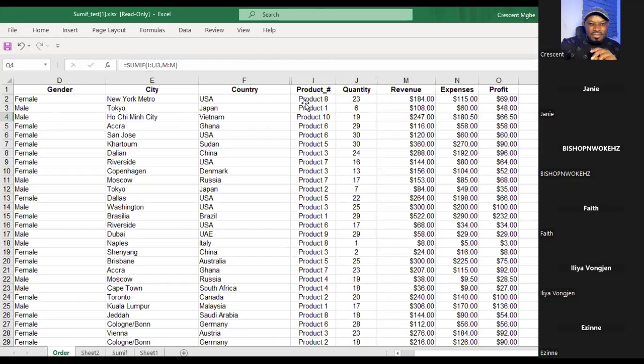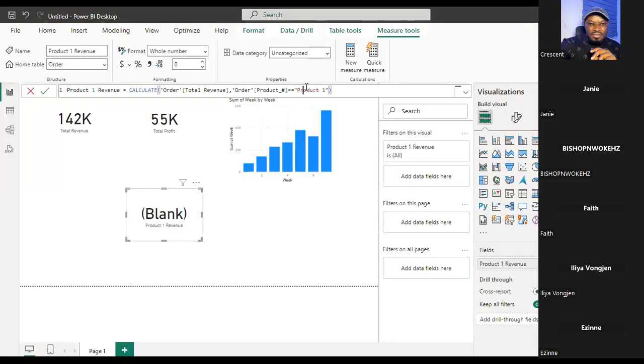So this, I'll come back to this thing. So the reason why it gave us blank is because our spelling was wrong here. So I'll remove one of the R. It's correct now, product one. That's correct. So I'll hit enter. And then once it calculates that, it gives us the value for product one, just product one alone.